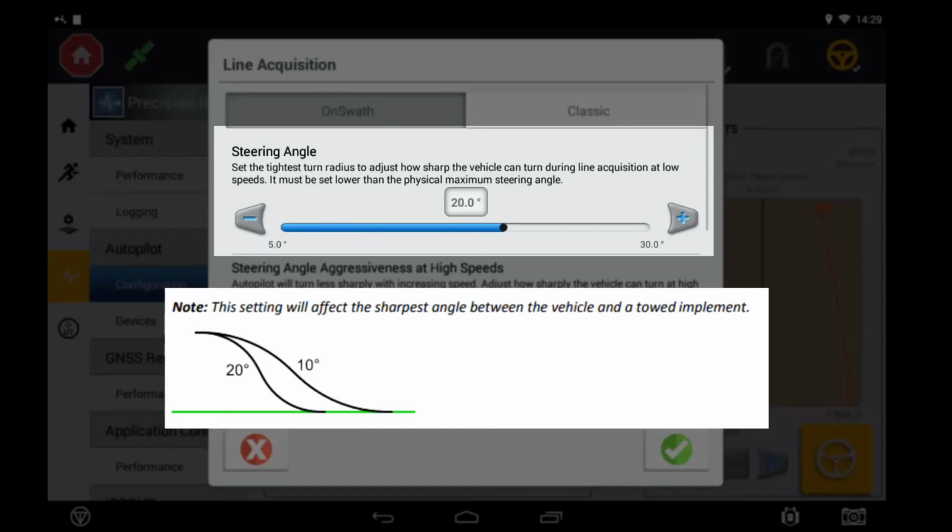Variations in this setting will have a trade-off of smoothness versus aggressiveness. This diagram illustrates the possible paths that a vehicle will follow acquiring the line at different steering angle values. Generally speaking, the larger the maximum steering angle, the steeper the approach to the line during line acquisition.